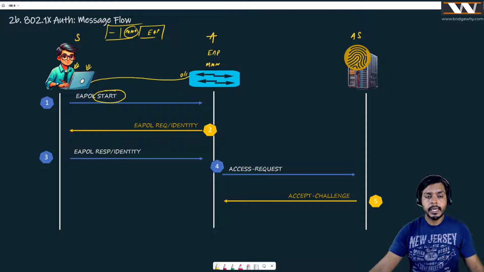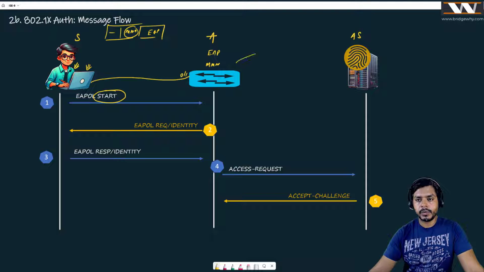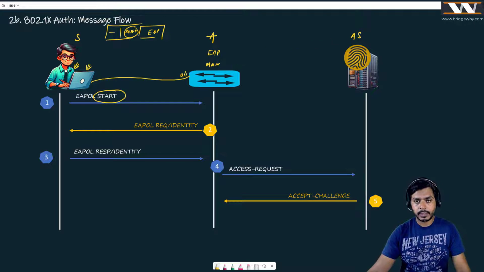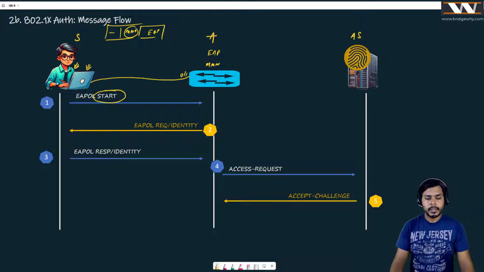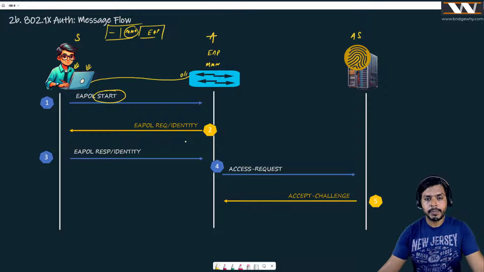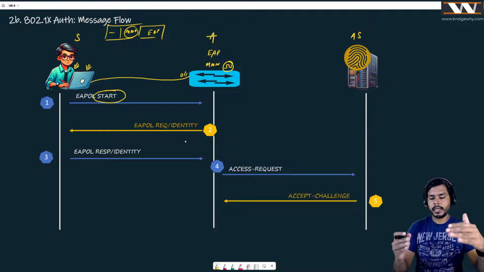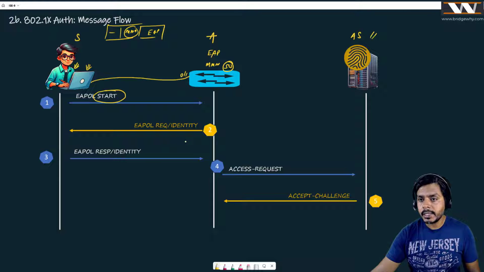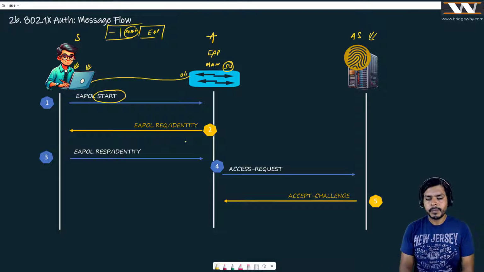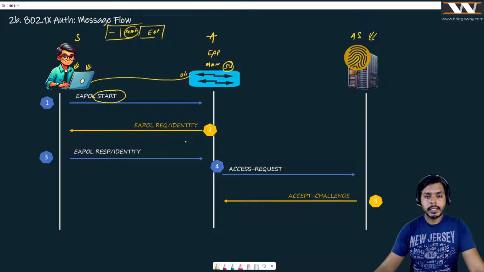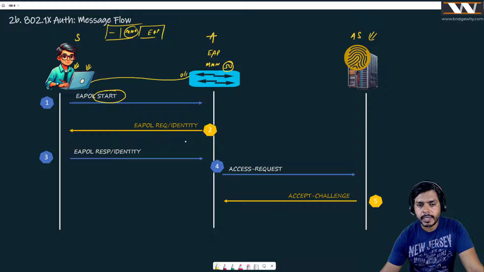In the previous class, I mentioned that this EAP start message will be sent toward the authentication server. No, that is not correct in 802.1X terminology. This message will be replied to by the switch only, because this guy wants to start the communication. At the end of the day, you all know the authentication server is going to ask only one thing: give me your identity. That is why, instead of sending this message to the authentication server, the switch is replying, I am requesting your identity. Give me your identity first.